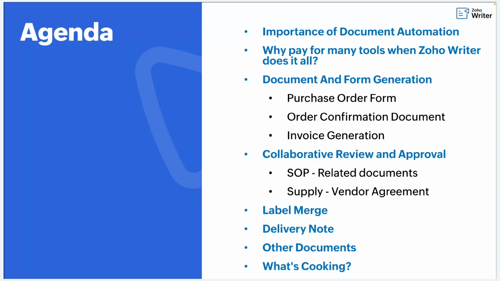And finally, we'll share a sneak peek into what's cooking inside Zoho Writer. That is correct. For each of these points, we have also lined up live demos using sample documents from logistics and supply chain scenarios, so you'll get to see exactly how it all works in action.